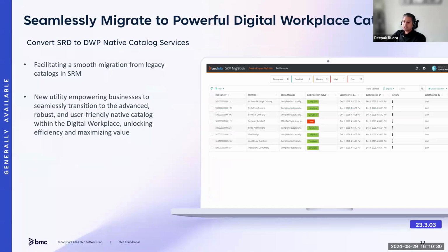We had already done a session before in detail about migration of the old conventional catalog, which was SRM, to the native DWP catalog. If you need, you can ask for the link, but it's already on the communities. We had done a 1.5 hour session last time. Sam can provide the link again, but I'm not going to go into the detail and demo of it.